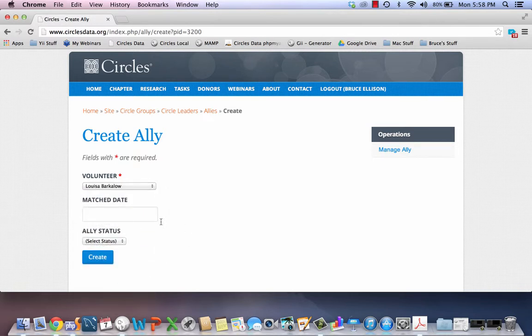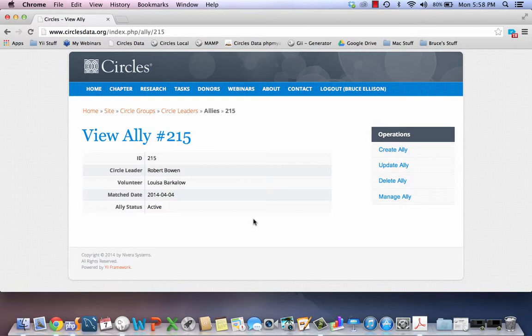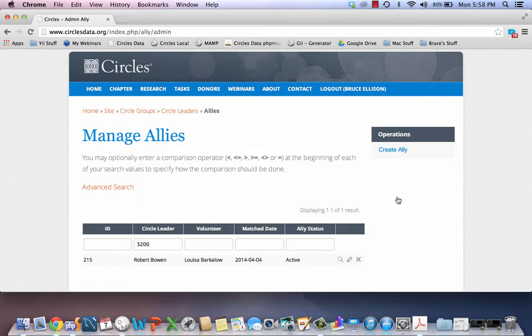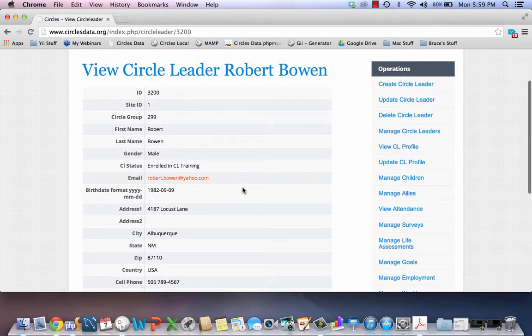Luis is going to do it. The match date. And remember from previous stuff that these go in here in reverse order. And the ally status is active. So I create that, and I've now created an ally for this particular circle leader. And I can keep doing that as long as I want to.